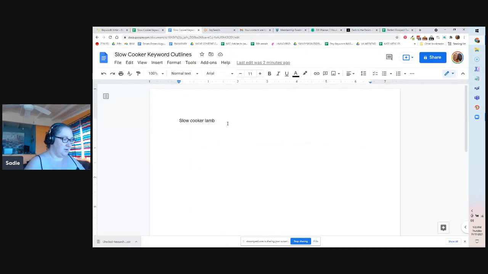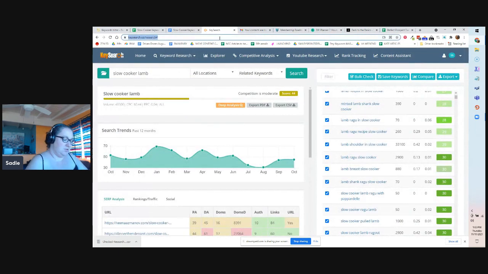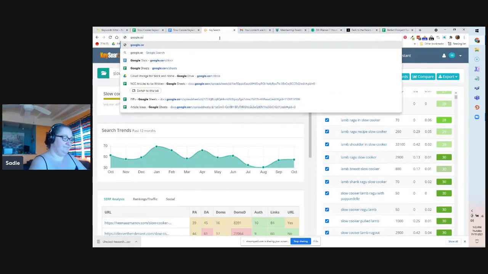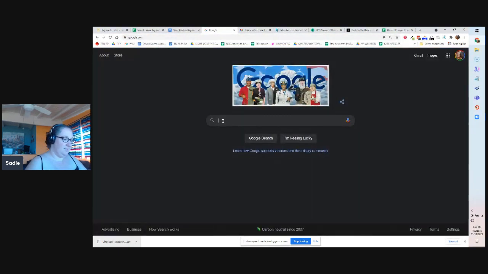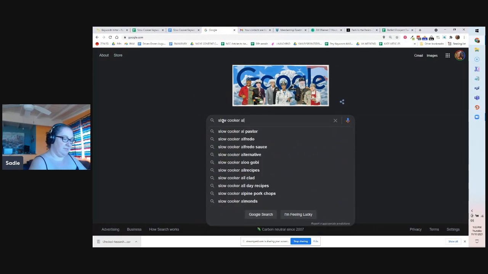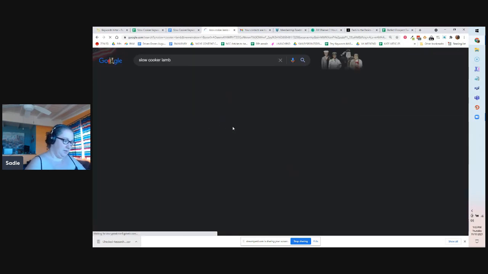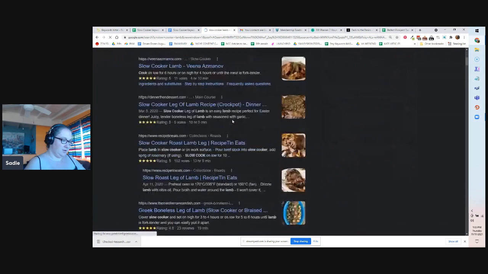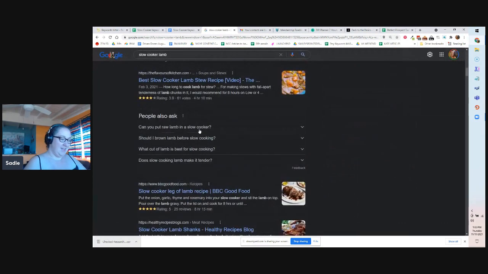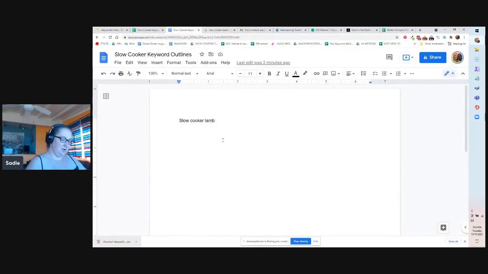So slow cooker lamb. And then again, these are just levels that I'm adding. Okay, guys, this is not like you have to do it to make it a good product. But slow cooker lamb, how about we go to Google? Put in slow cooker lamb. And then we look, where are the questions? Can you put raw lamb in a slow cooker?